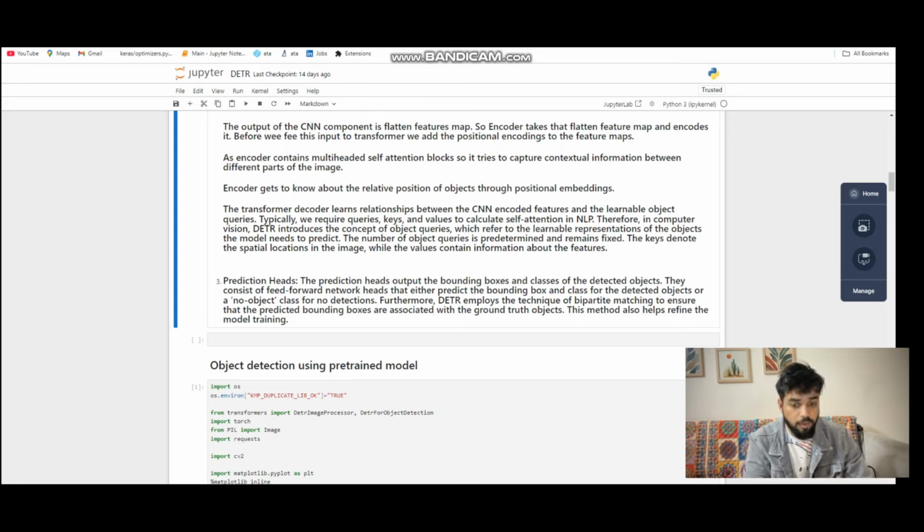Now we have the third component, which is the prediction head. The prediction heads output the bounding boxes and classes of the detected objects. They consist of a feed forward network head that either predicts the bounding box and classes for the detected objects, or a no object class for no detections.